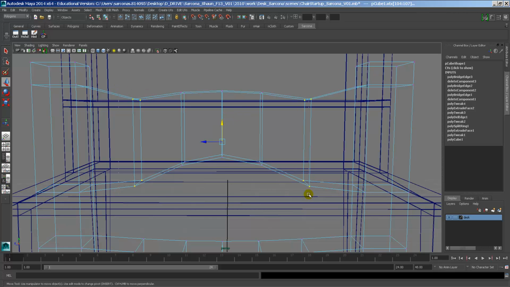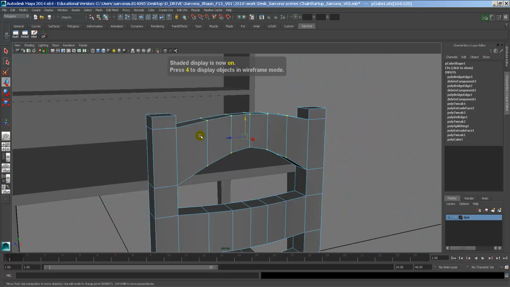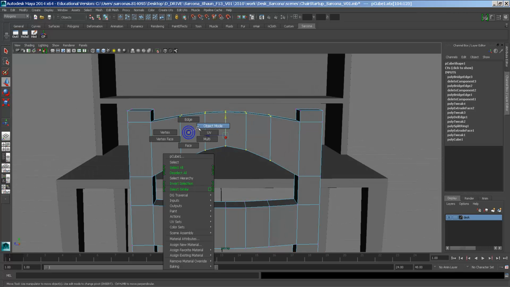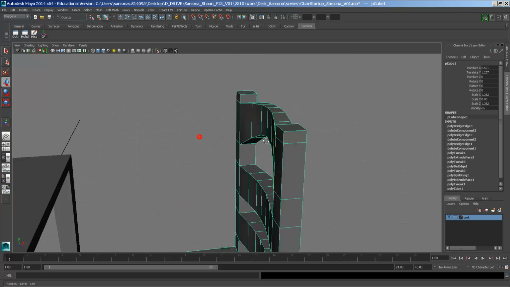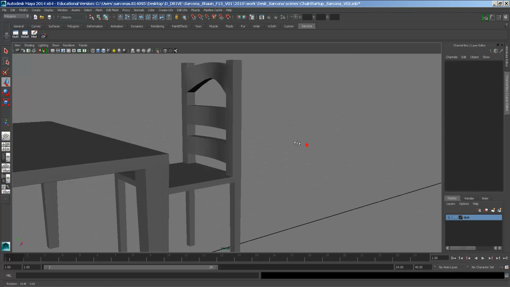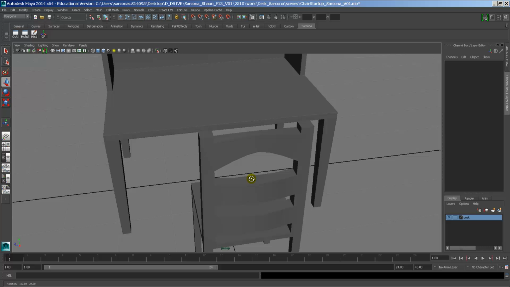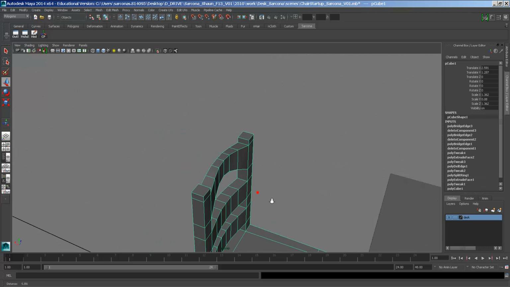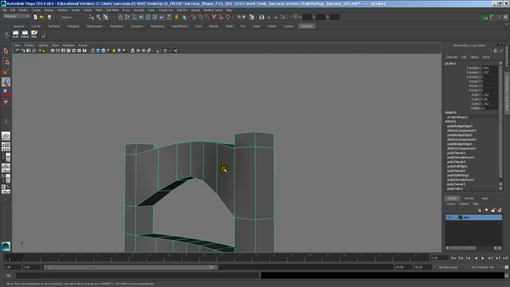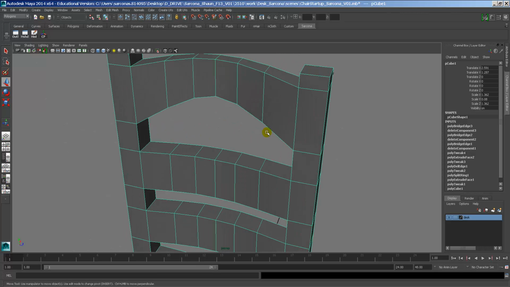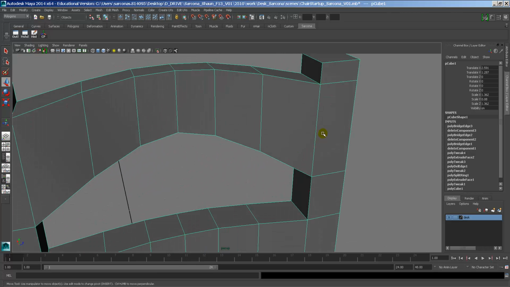Now I'm going to grab this whole mess of points in the middle and just lift this all up. So now we get this nice little arch right here. That's what I was after. Back to object mode. And there we go. So now we have a semi-fancy chair. We could do other stuff to this too if this was actually a production chair that we were going to be using in a shot. We may want to do other things.